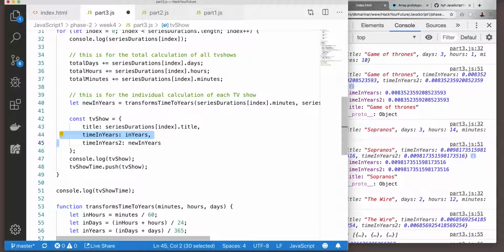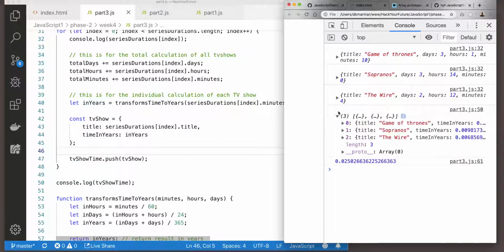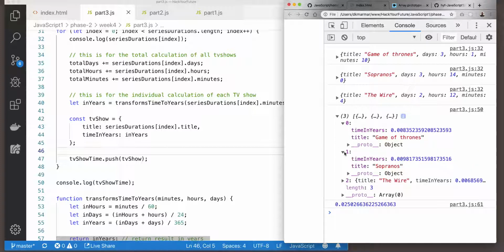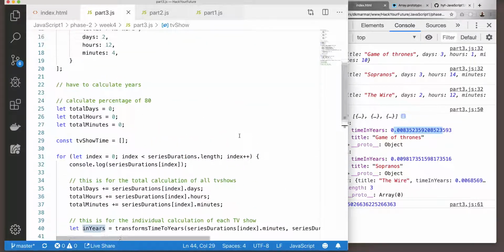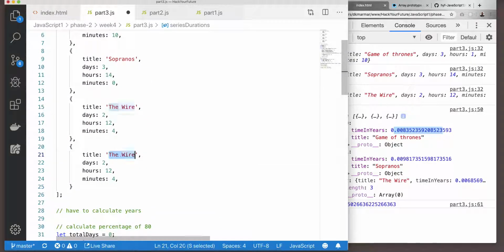Okay, now I need to remove this one, or I'll just rename this one to a prettier variable name. So now in here, this number gives us the total time, in years, spent watching all the TV shows that we have there. And this number gives us the total in years of time spent watching each individual TV show. Now, we said we were not going to do this, but let's just give another one just to make things different.